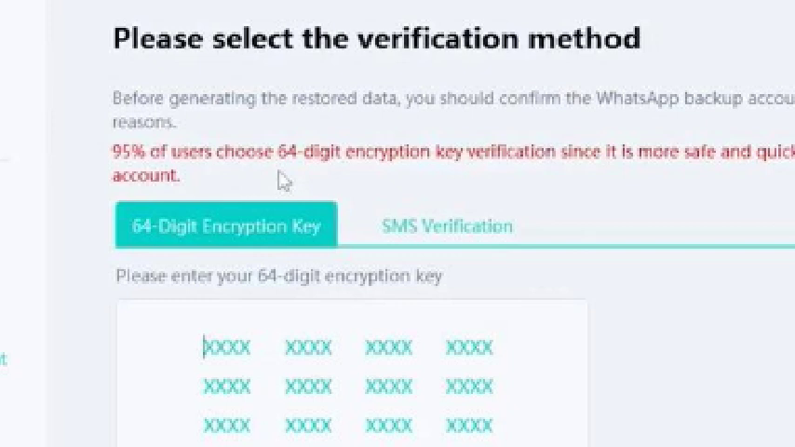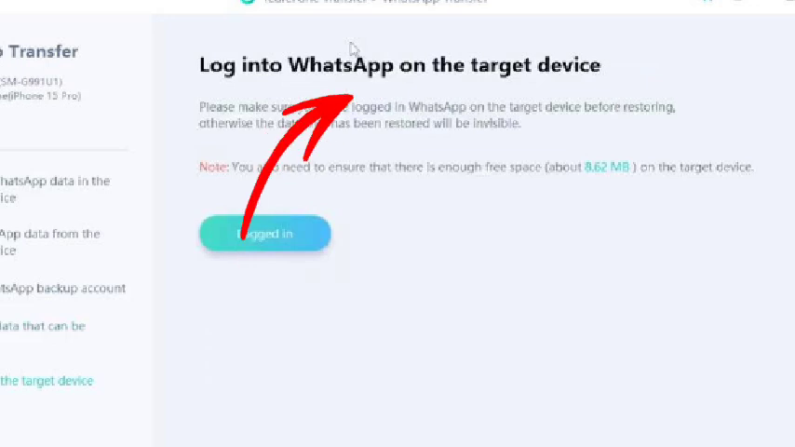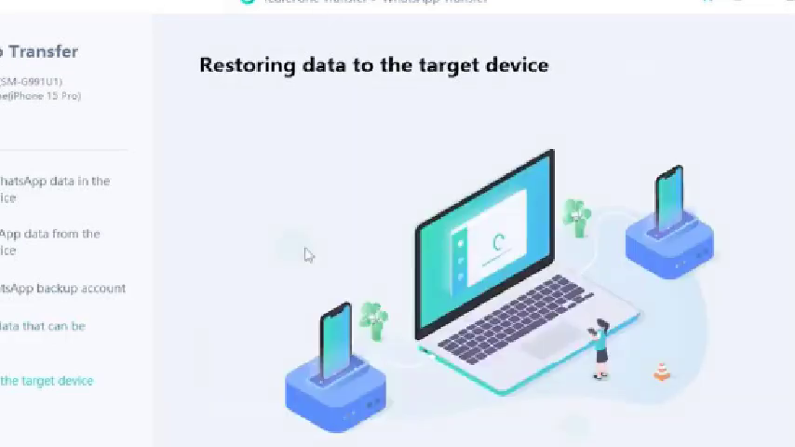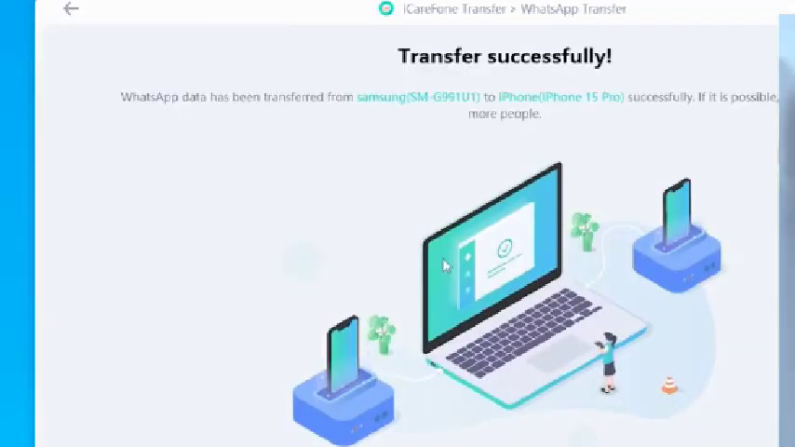Once the data has been merged on the computer, you will be prompted to reinstall WhatsApp on your iPhone. During the initial setup of WhatsApp on your iPhone, select the option to restore from the backup. iCareFone will then automatically restore the newly merged file, giving you a complete chat history that combines conversations from both your Android and your iPhone.